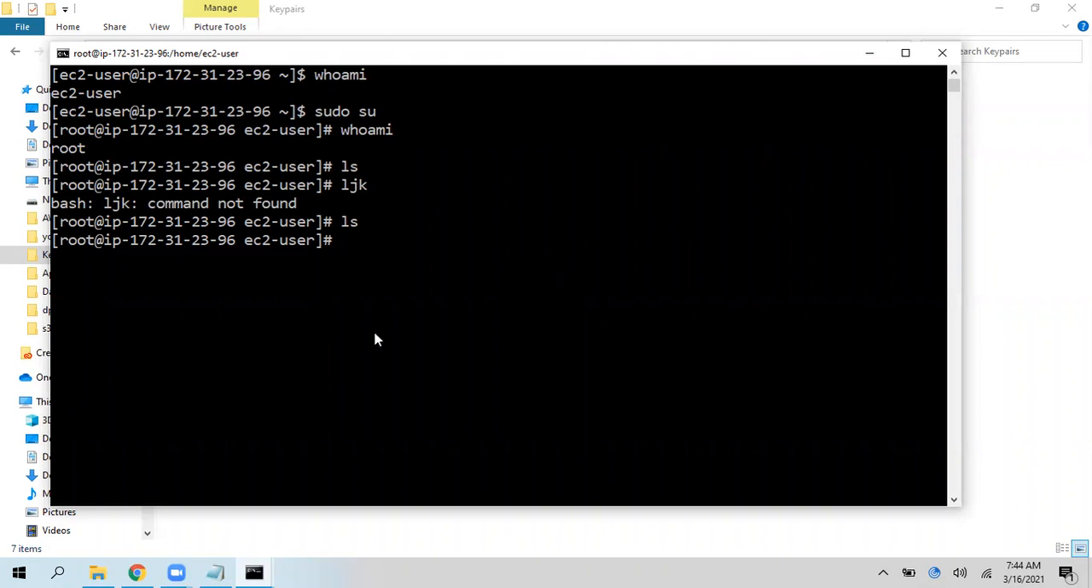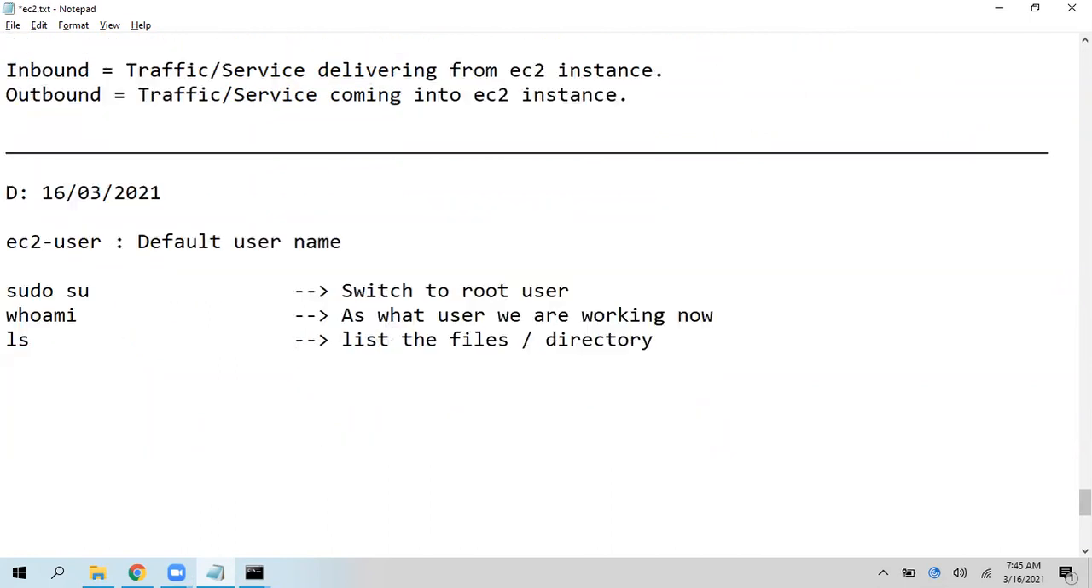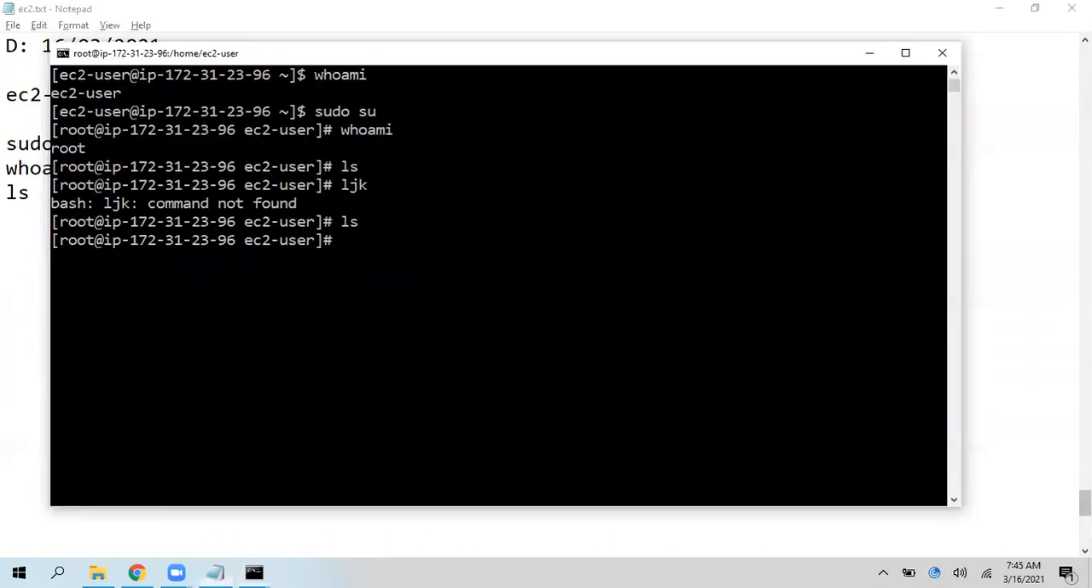So ls is basically to list the files or directories. Now I'm suspecting I might have some hidden directories here.